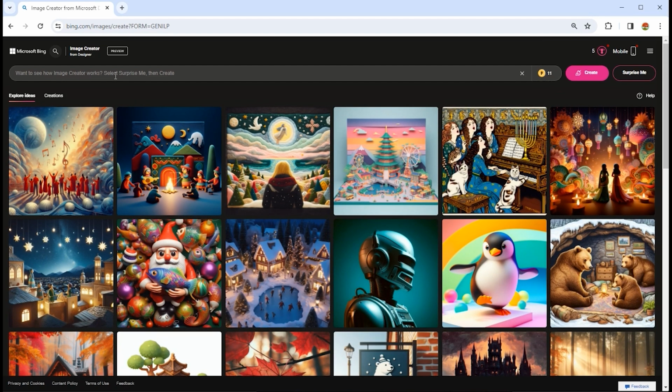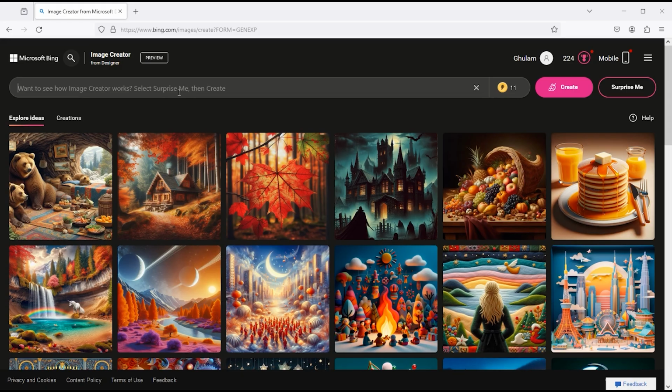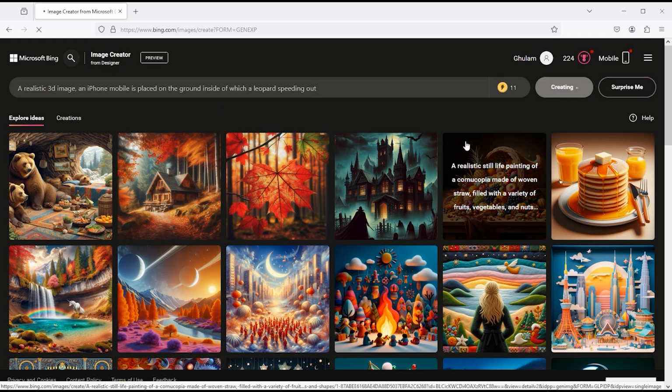To generate AI images, type text here. The prompt I pasted here, mentioned in the description of this video. You can copy it from there. Click on the Create button.